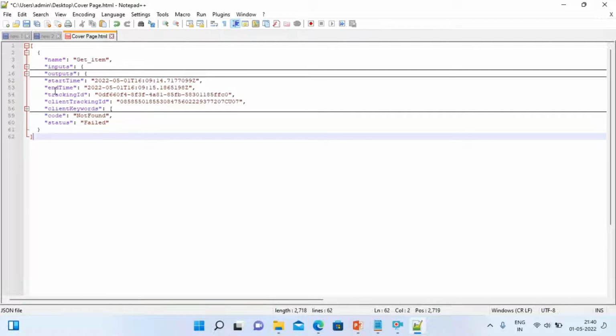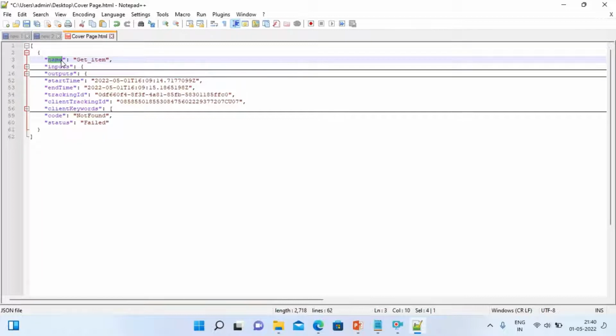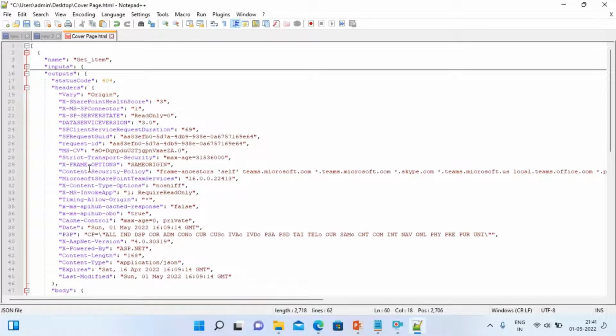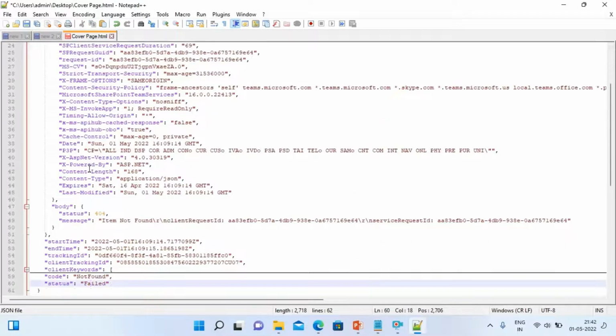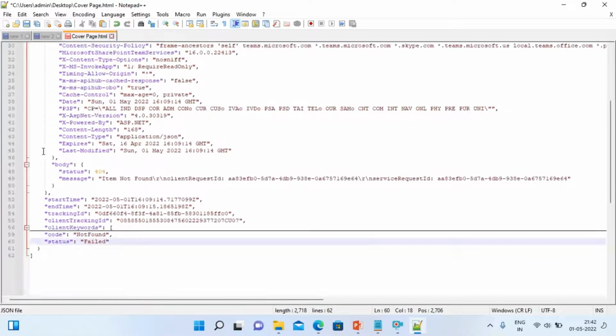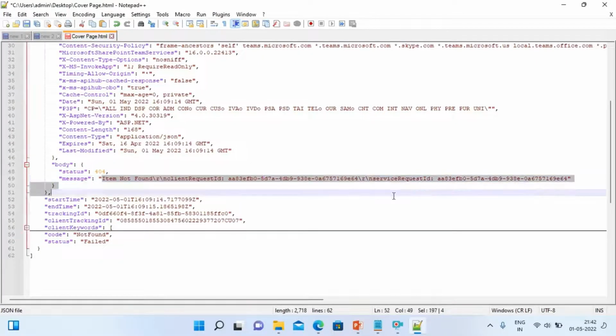If you see this, we have some important attributes present over here. The first one is the name. Name shows the name of the action. Here is the code. Code is NotFound. That means for this particular action, the code is not found, and the status is failed. Inside output, there are many more details, and inside output we got this body part, where we have a status as well as the message. And the message says item not found.